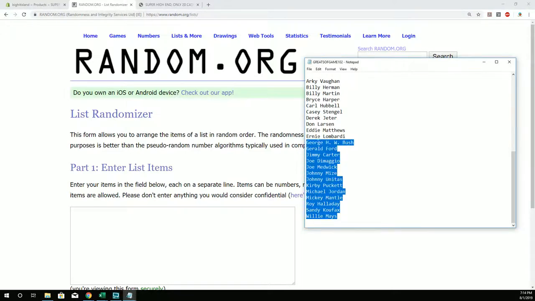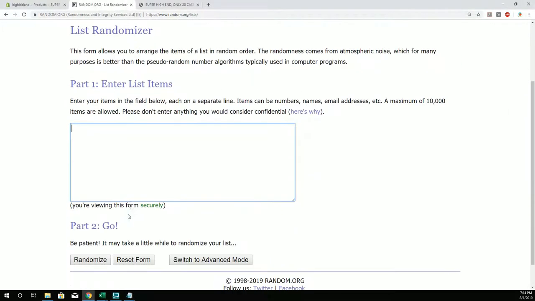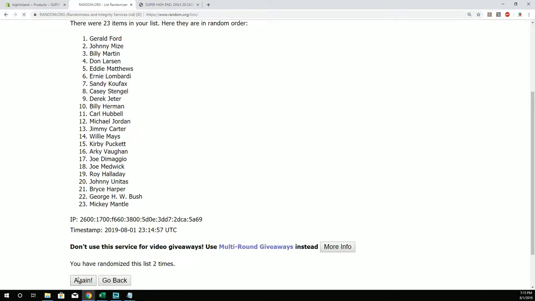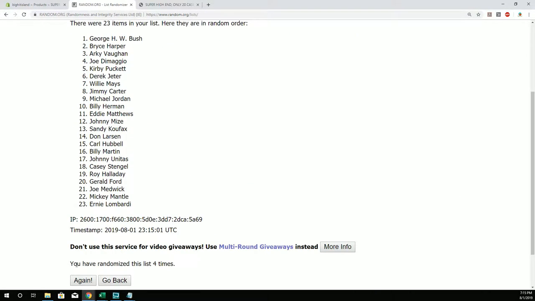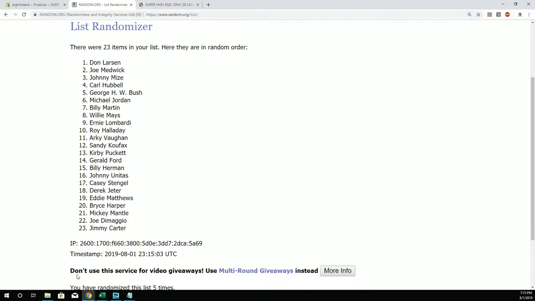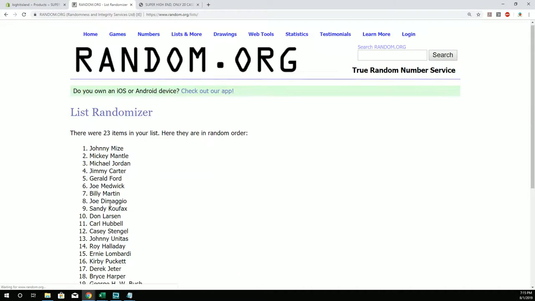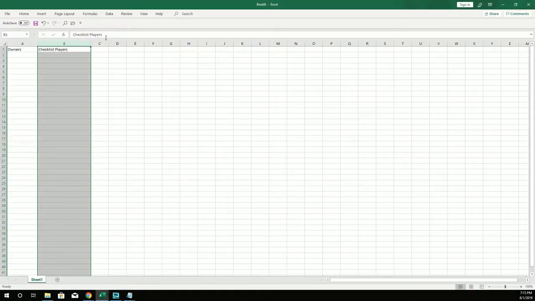And first of all, let's mash up the checklist players here. We're going to pop this through 7 times. 2, 3, 4, 5. Good luck. 6 and 7. We got Archie Vaughn at the bottom. Johnny Mize is all the way at the top. Going to copy that list and you go right over here.